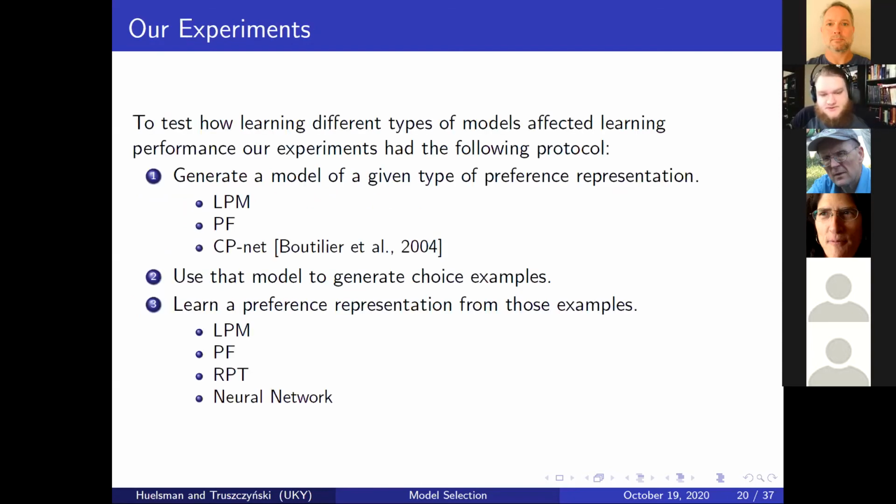In our experiments, we followed a general 3-step protocol. We generate a model of a given type of preference representation. In our cases, we either generated a lexicographic preference model, a preference formula, or a CP-net. CP-nets we didn't go into, but they're a common representation in the literature, which is why we include them here. Then we use that model to generate a whole bunch of examples, and then we use those examples to learn a preference representation of one of these types: either an LPM, a preference formula, a ranked preference theory, or a neural network.